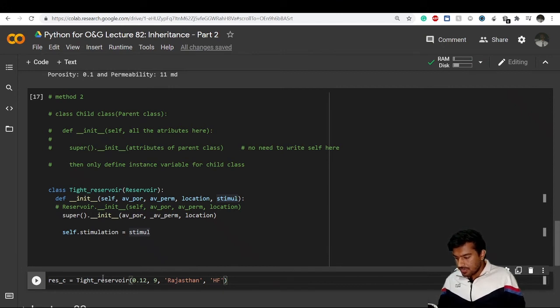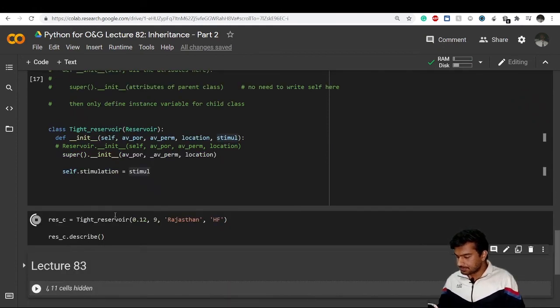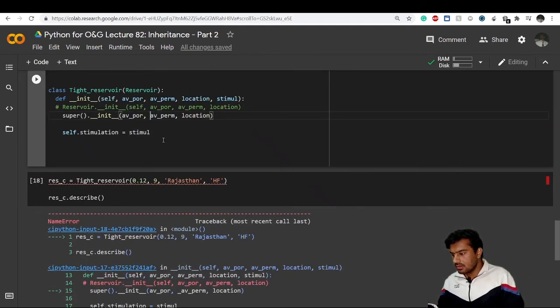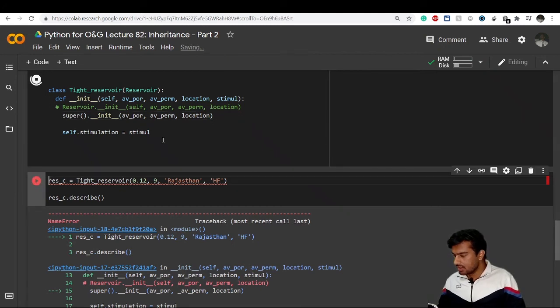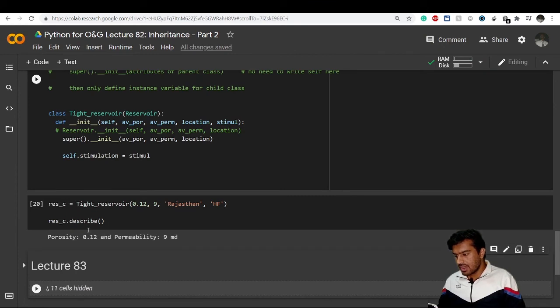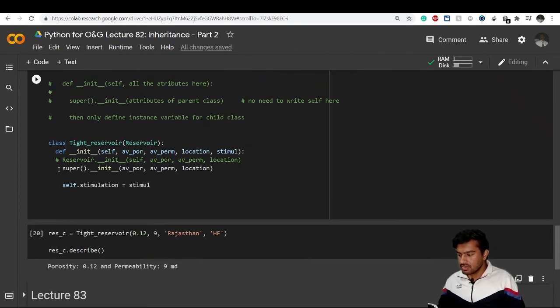Now if I want to check if it is working fine, I just use the method to see if it's working fine. Average perm. Okay, sorry, another mistake. Now if I run that, you see it is working fine. Similarly, I can use any method, it will work fine. So in this method we have used the super method.